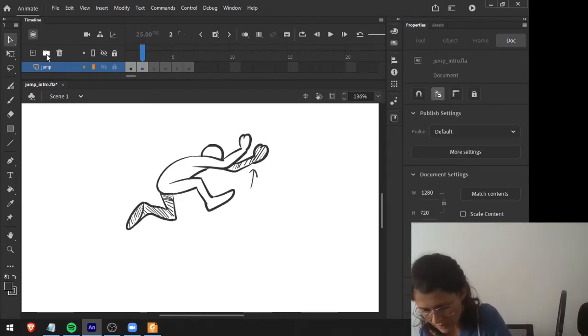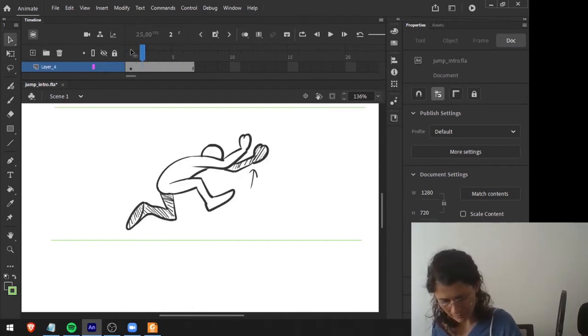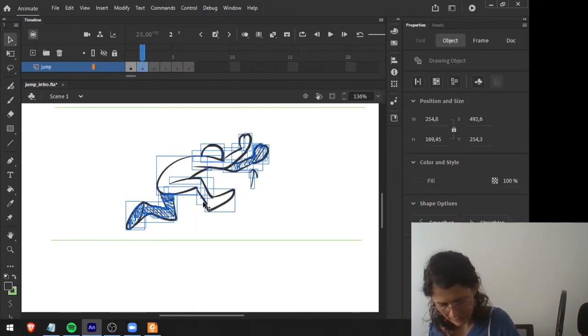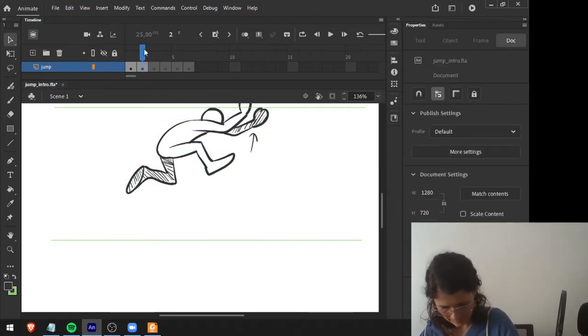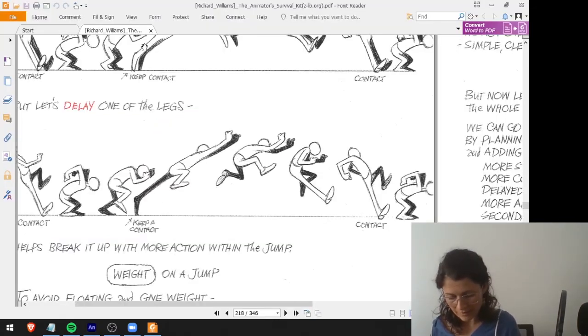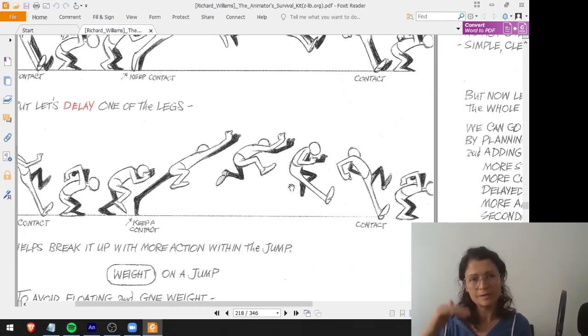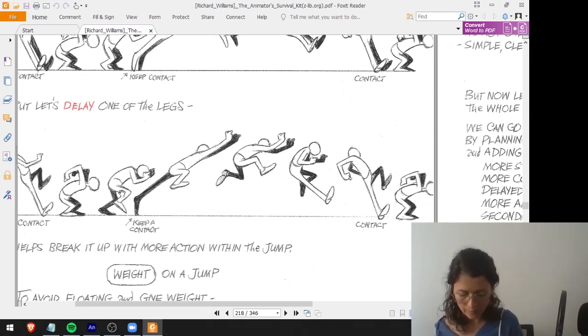I will draw some guidelines. Okay, I will bring this character now here. And this is what I have. But notice that this jump here doesn't happen in the same spot. So I will keep my movement exactly like this one, and I'm actually moving my character on the x-axis.